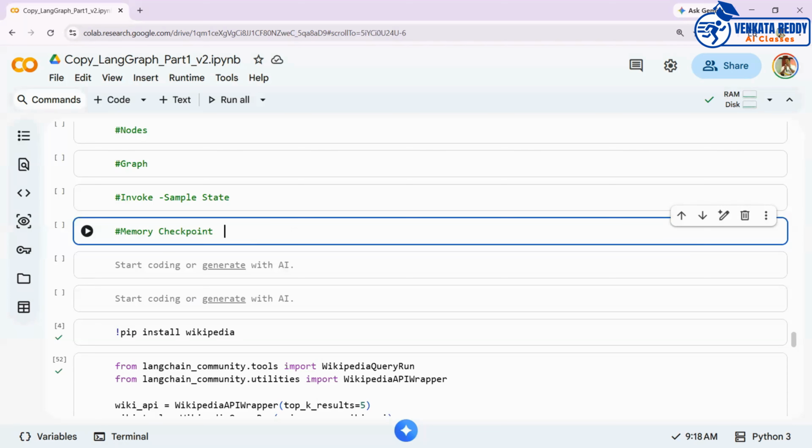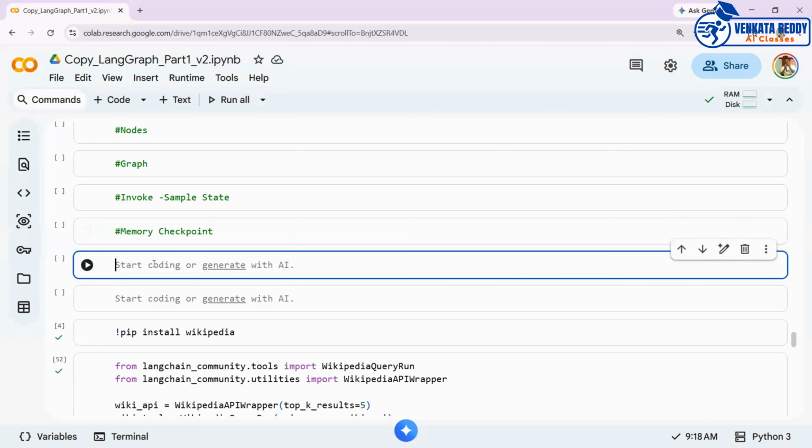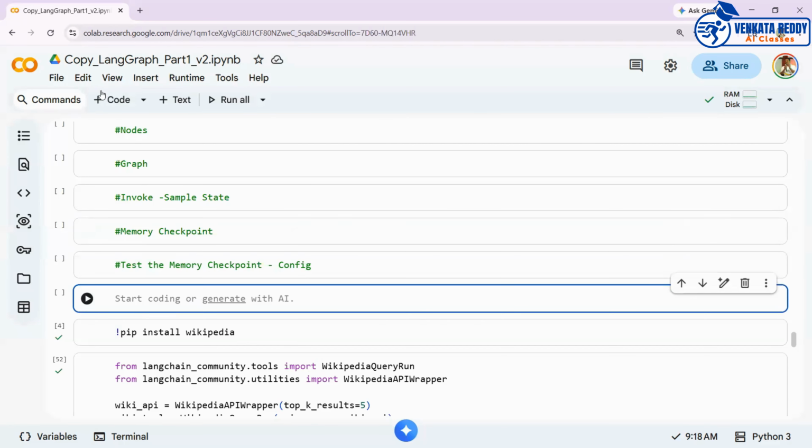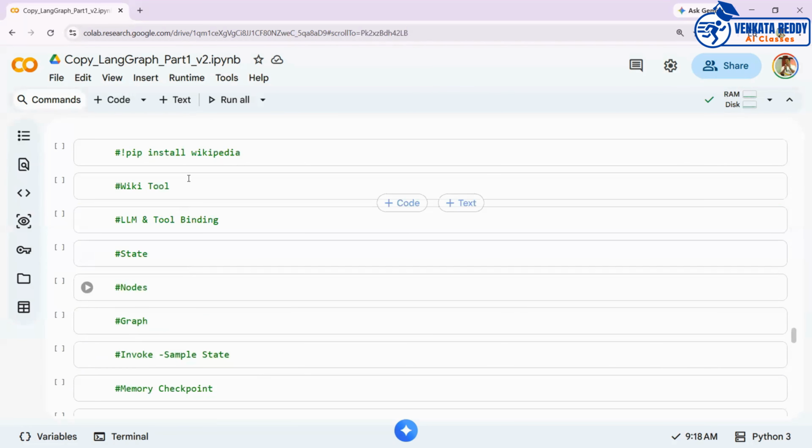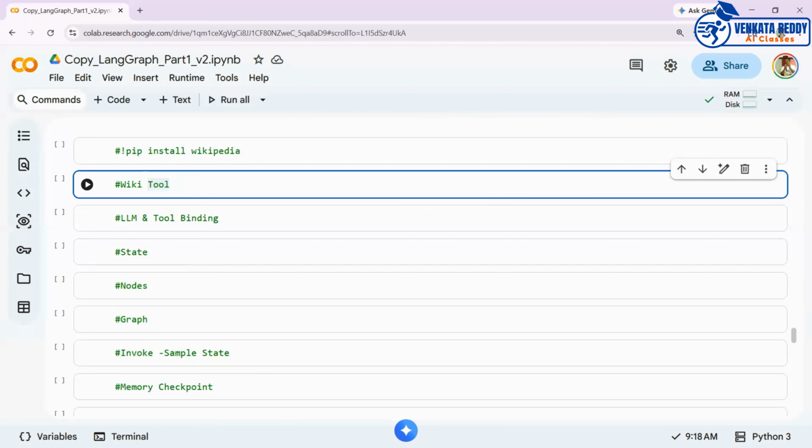After that, maybe we can test the memory as well. Test the memory checkpoint with thread ID or using config. We used to do that config and then check whether everything is working fine or not. So these are all the steps that we must follow. Once you have this very well mapped, once you have this clarity, we can go ahead. So let us start with the Wikipedia tool. Luckily, Wikipedia is part of the LangChain community tools. Otherwise, we can get it from external tools also.